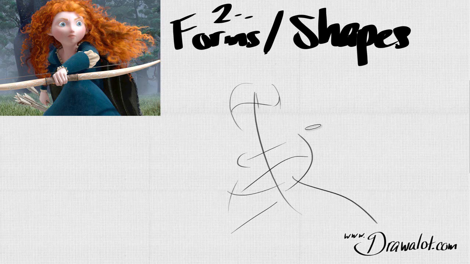Basically this is a 2D drawing, right? So it's really shapes, but in our mind we need to think of the form. We need to think of the volume, how big and round her arm is, the volume in the different parts of her body. So that's what we're going to do. We're going to use this as our structure, and add forms on top of that.